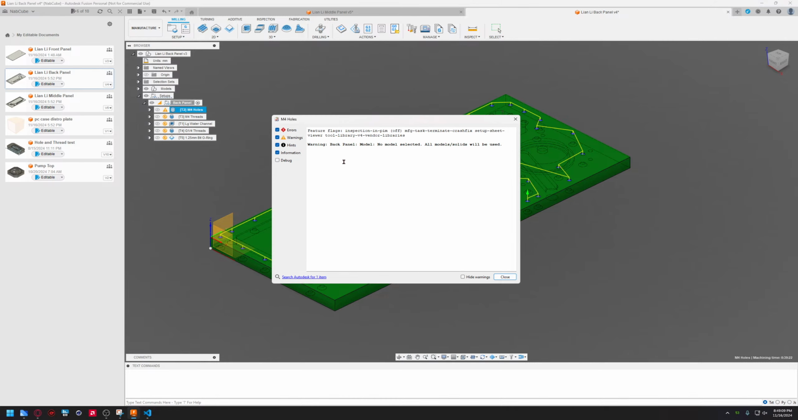Define stock by... let's see if that one was... define stock. We'll check the other one just to see what it does. This one was... tool. Entire tool stays inside the boundary.